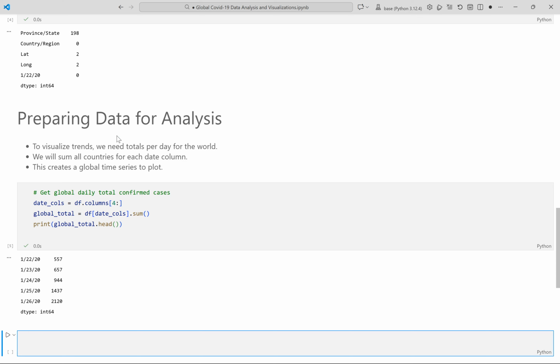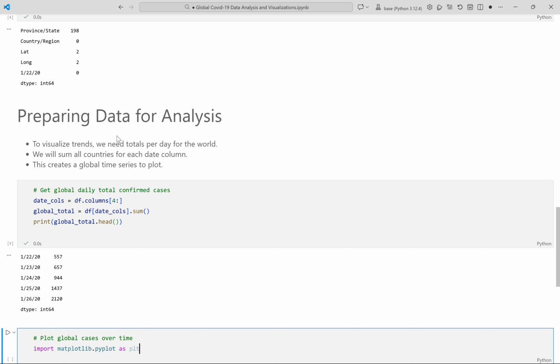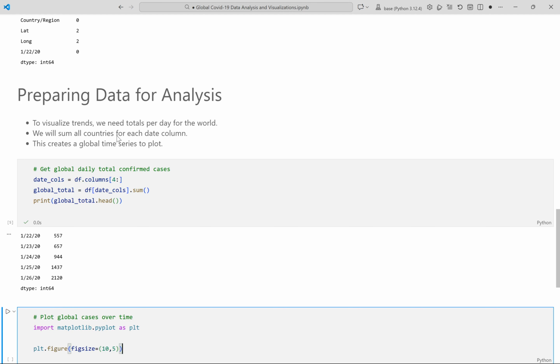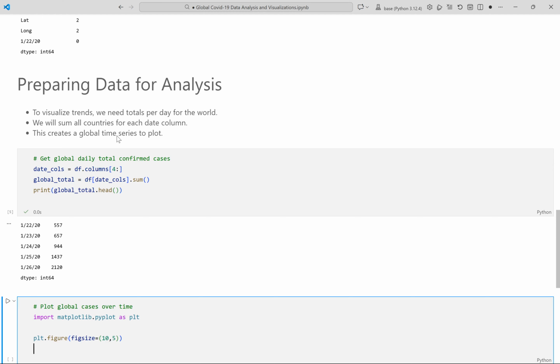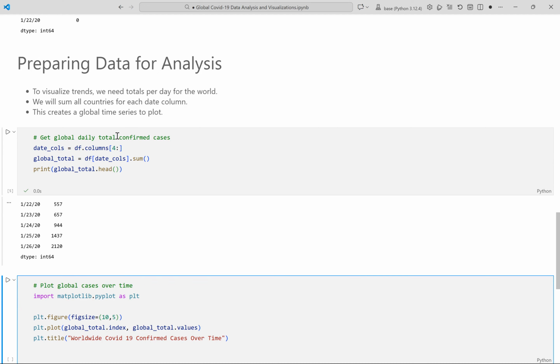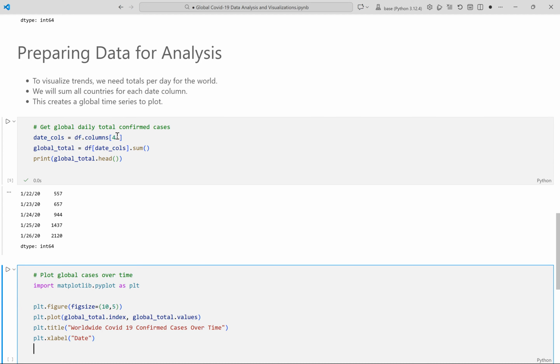This comment explains that we will plot global COVID-19 cases over time. We import the Matplotlib library's PyPlot module to create plots. We create a new figure with a size of 10 by 5 inches for the plot. We plot the global total cases with dates on the x-axis and case numbers on the y-axis. We add a title to the plot to describe what it shows. We label the x-axis as date to indicate the timeline.